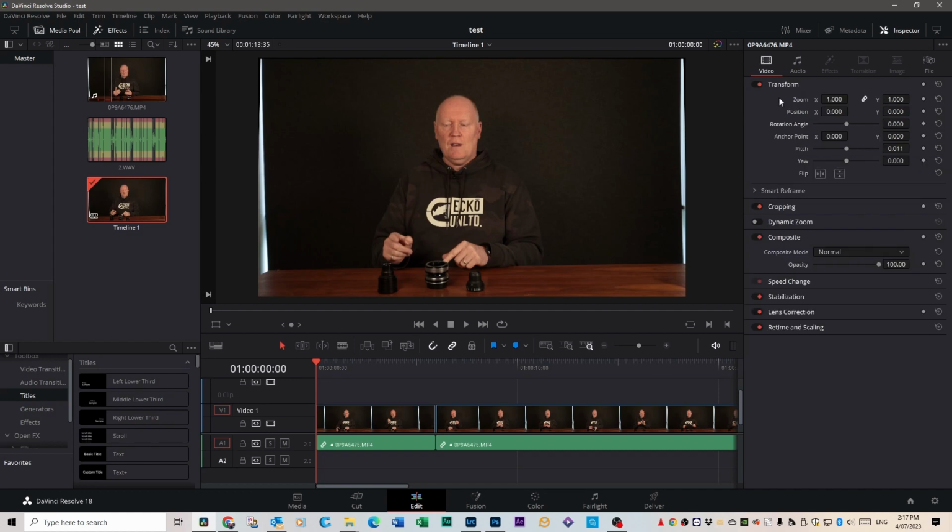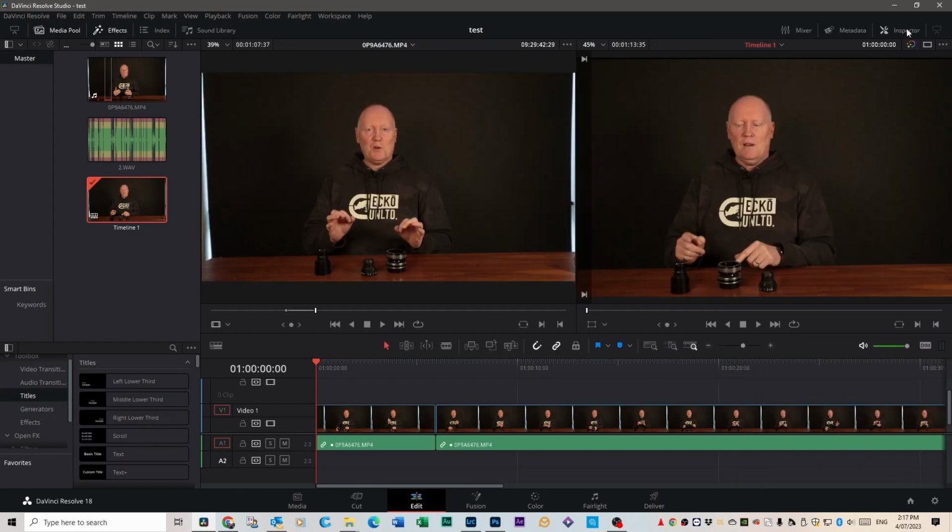So let's go back to video. Now to get rid of this whole bar, you click on the Inspector tab again and it disappears. And we go back to our preview windows. As I said, this first window is your cut window. You can scroll as much as you want, cut whatever you like, and then drag it down into the timeline.